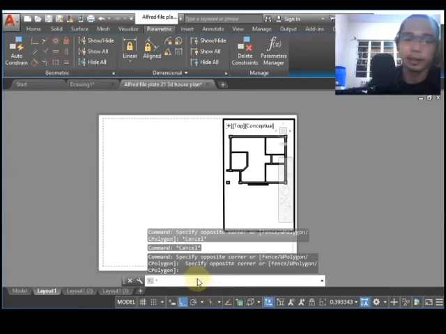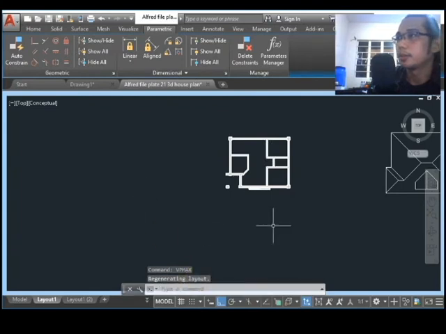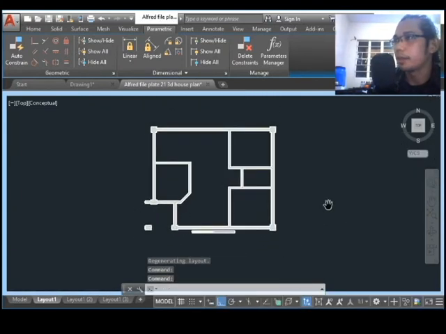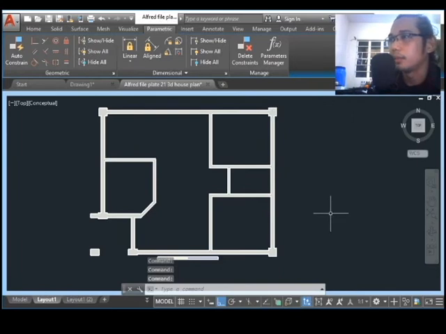just type in our command VP max, then enter. So you maximize now the space of the interface of the AutoCAD. So we are now in the model space, while the highlight here is layout. So it means, guys, model space tayo pero under layout tayo.